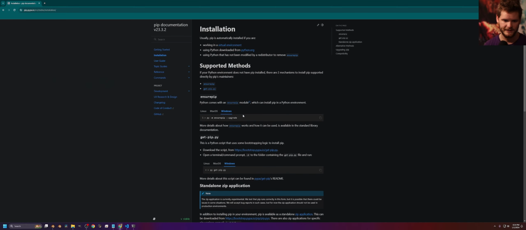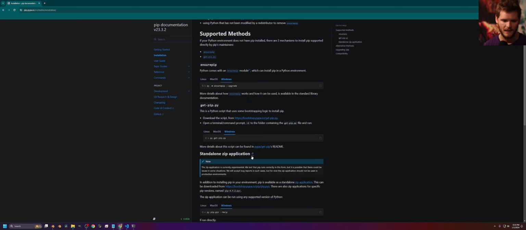You're going to get to a page like this. You're going to get Linux, Mac, Windows. I'm going to use the Windows version, and there's a bunch of ways to do this. So one way you can do this is you can use this command, which has a package installer that's guaranteed to let you get the other package installer. We're not going to worry about that.